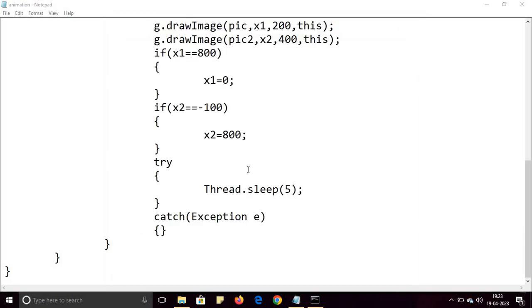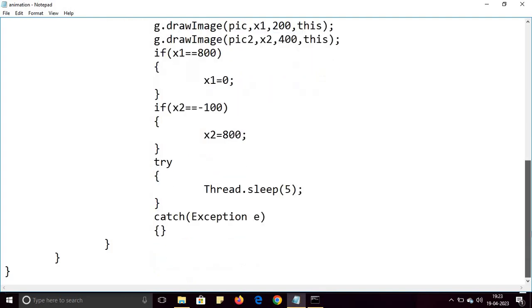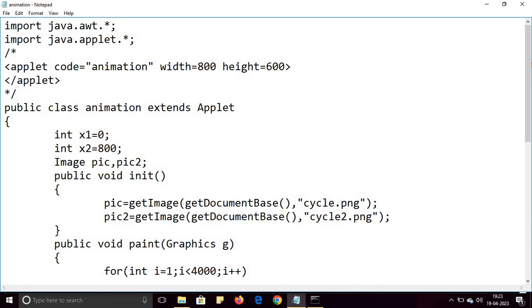It's fine. I am using the for loop 4000 times because I want to create an animation. You can use any value. This for loop is just for the animation, and in the for loop I am recreating the image again and again by changing the value of x1 and x2. So it's very simple. Now the next part.